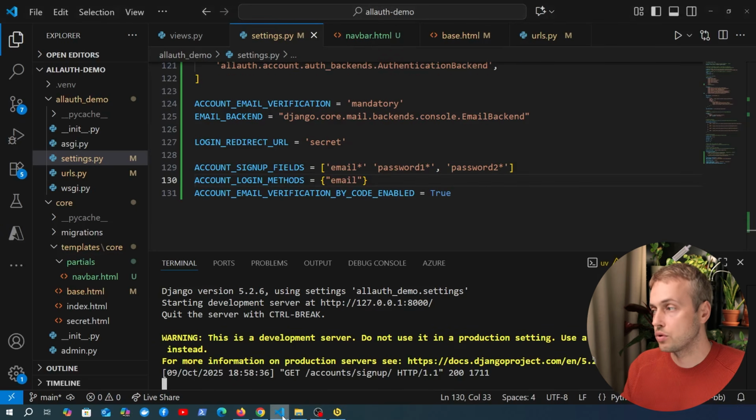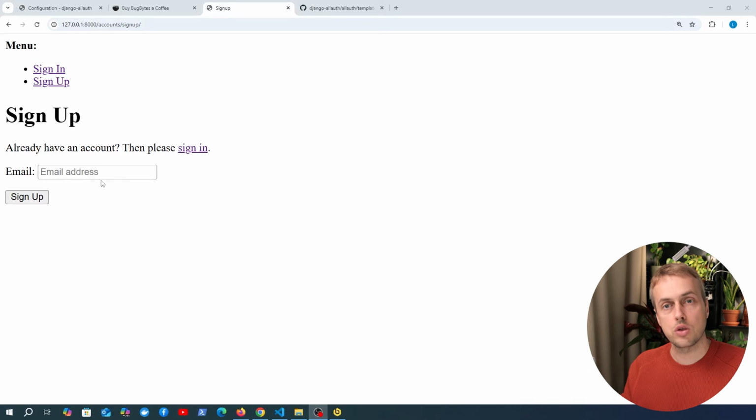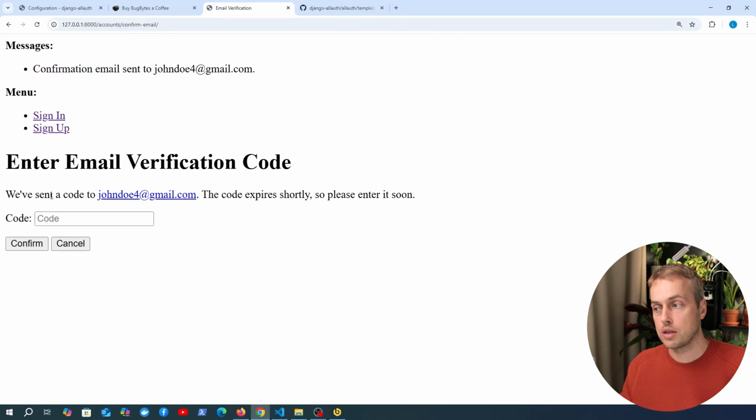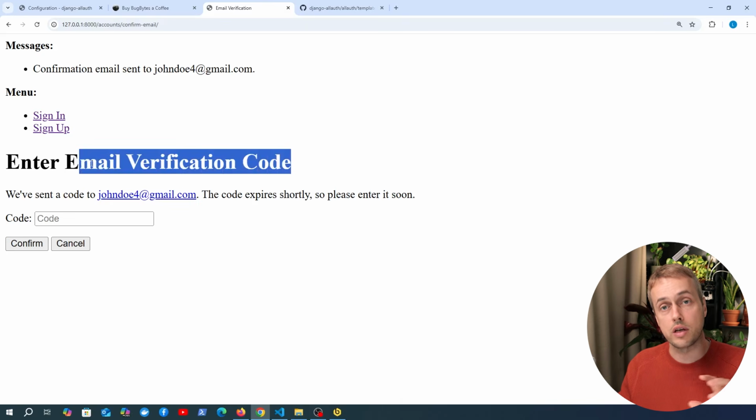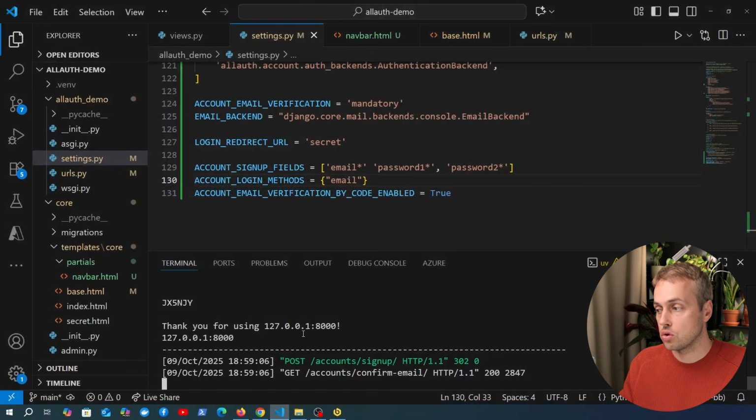So let's now go back to the sign up page that we have. And notice we don't have a username, and we also don't have password fields here. And I'm going to sign up with an email of johndoe4@gmail.com. And what happens now is a different authentication flow. It sends an email verification code for us to enter here. And that email is sent to johndoe4.